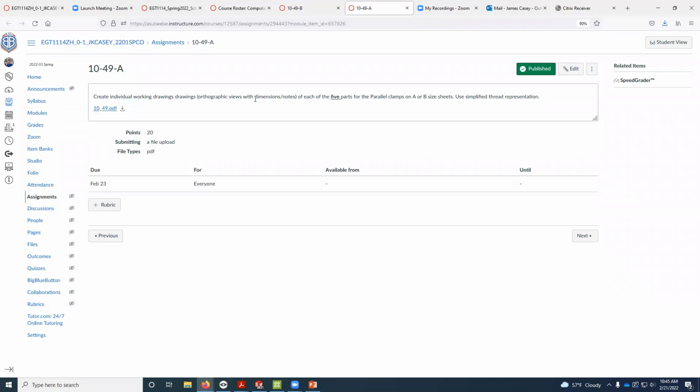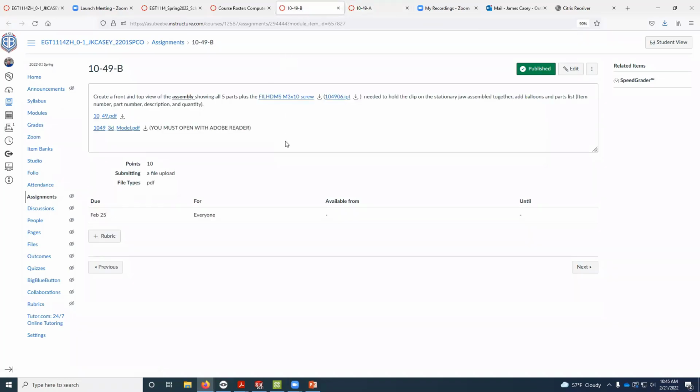And then after you model those parts, I want you to assemble them. I want you to create a front view and a top view of the assembly, including the screw, and add balloons and a parts list to your assembly. So that's another assignment. Does that make sense? 5 individual part drawings of those simple parts, plus the assembly of all the parts put together.